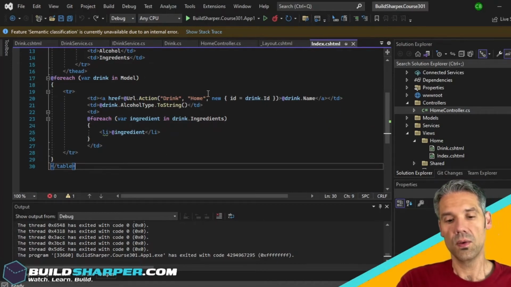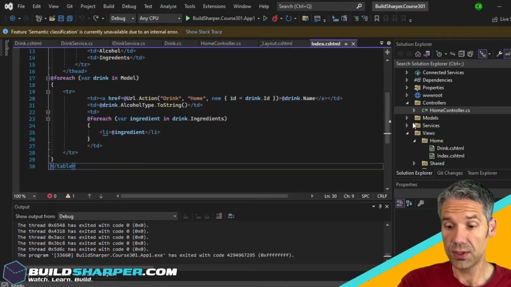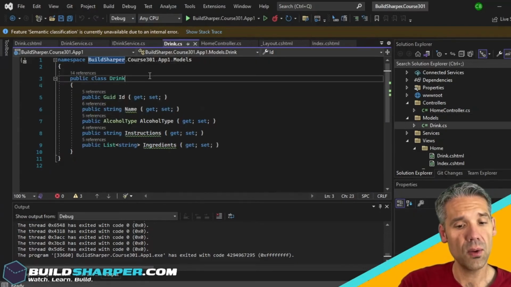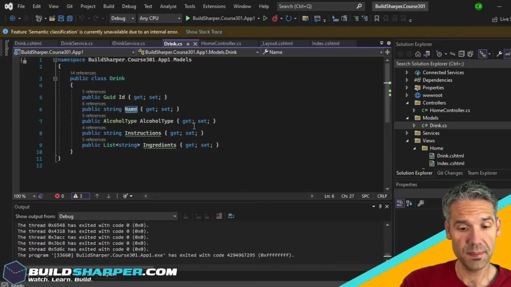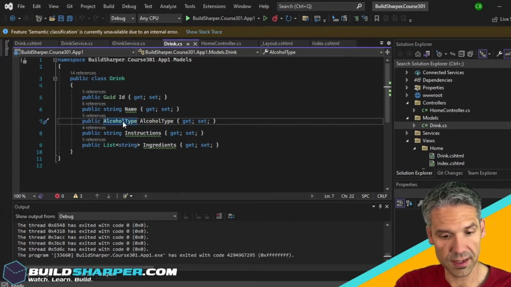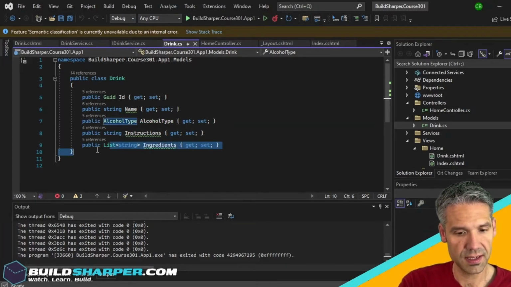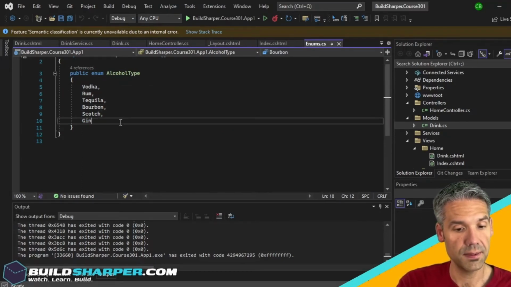So now that we've looked at the controller and the view, let's hop over and look at our actual drink model. Okay, so all we have for a drink is a GUID, which is going to be the ID, some kind of unique identifier for this drink. It has a name, alcohol type, which is just an enum. So I can look at definition on this and see we just have an enum with the different alcohol types.